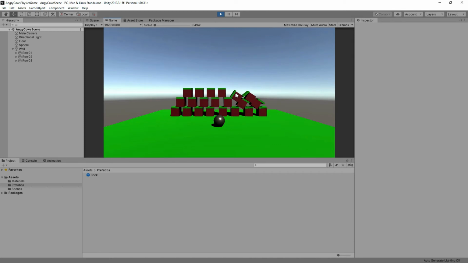And as you can see, some of them are already falling apart because the physics engine does move them around a little bit because they are not nicely aligned to each other, or not nicely stacked on each other. But yeah, we shouldn't worry about that by now.